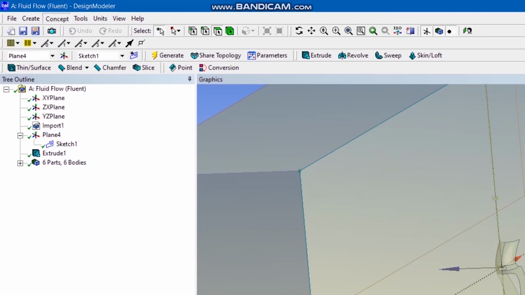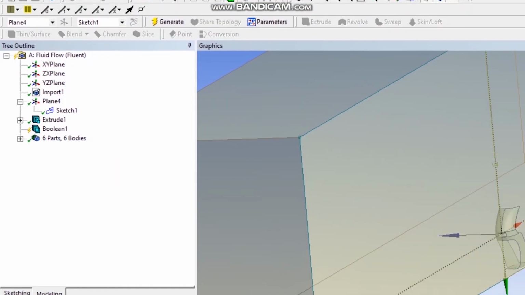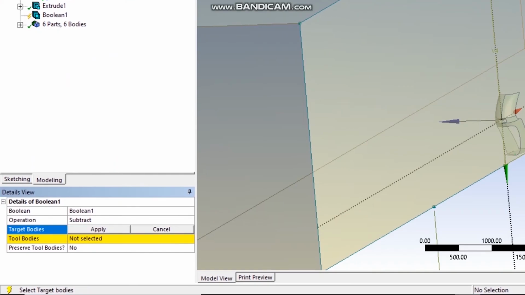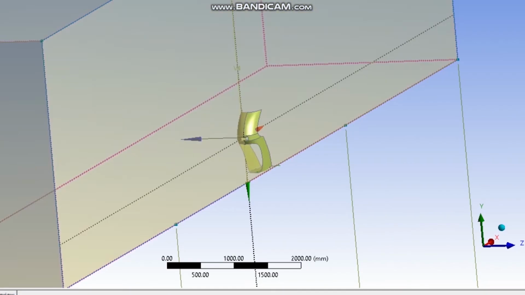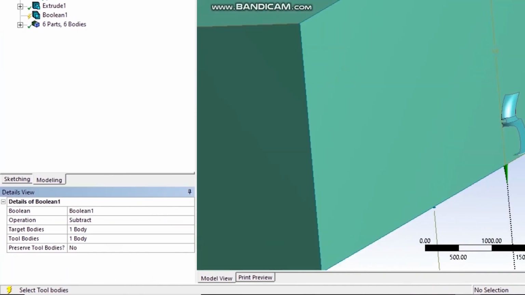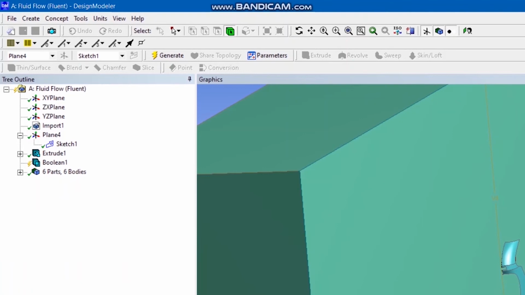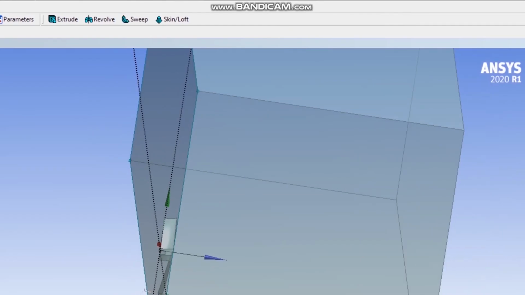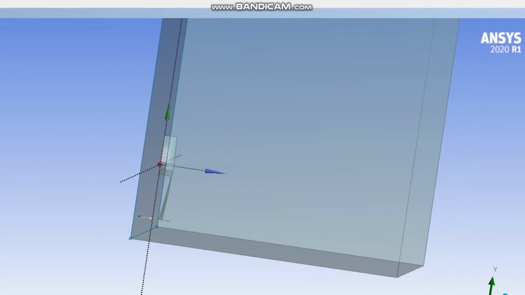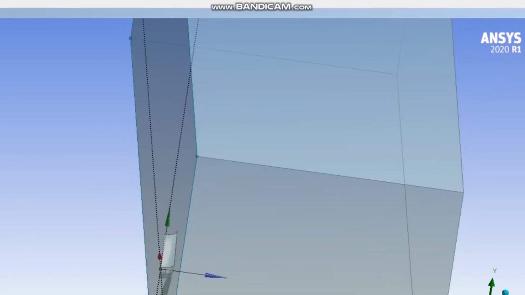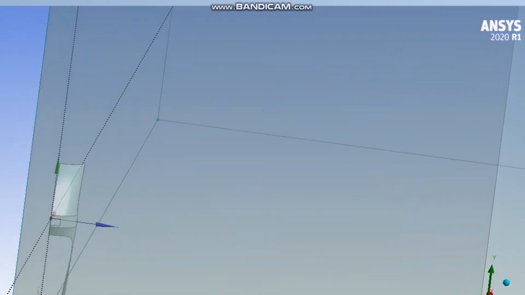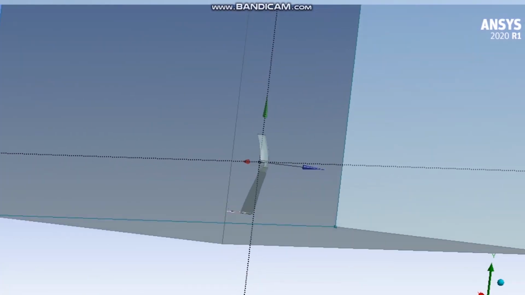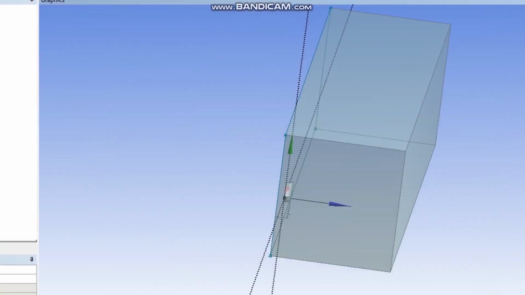So now it's time to create boolean. In this way I can subtract the fairing from the flow domain. Yes, done. Target body, yes. Make sure you click no for the preserve tool body, and here it is. I've only used half of this fairing because the other half is symmetrical, so it will be the same at the other side as well. So this saves my computation time and resource.